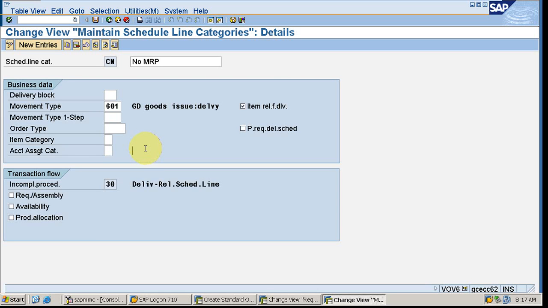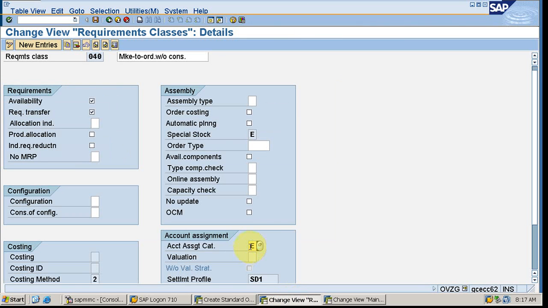So this account assignment category E, you see this account assignment category E in the KEB requirement class. KEB requirement class is nothing but make to order. What this controls is that whenever we do MIGO in this IPO process, the system will not generate an inventory accounting document, and the cost of goods will be directly assigned to that particular sales order number.